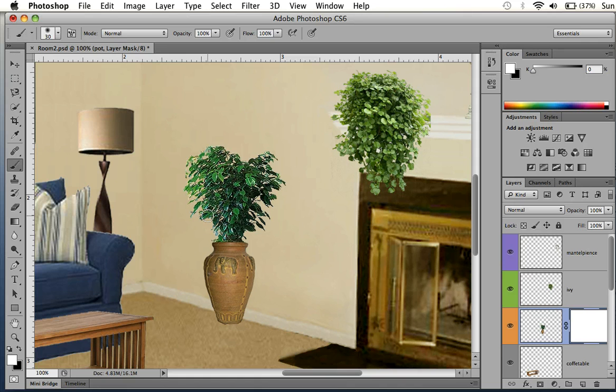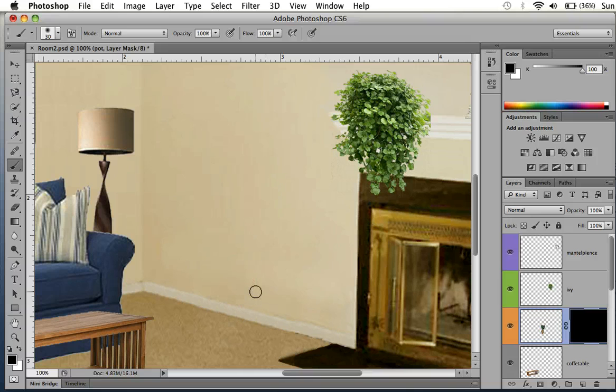If I exchange my swatches so that the black is in front, so I press X on my keyboard and I go Option Delete, now that whole layer has been filled with black. The thumbnail of the layer mask is filled with black. So I don't actually fill my screen with black. I've just filled that one portion, and it makes everything on this thumbnail hidden.